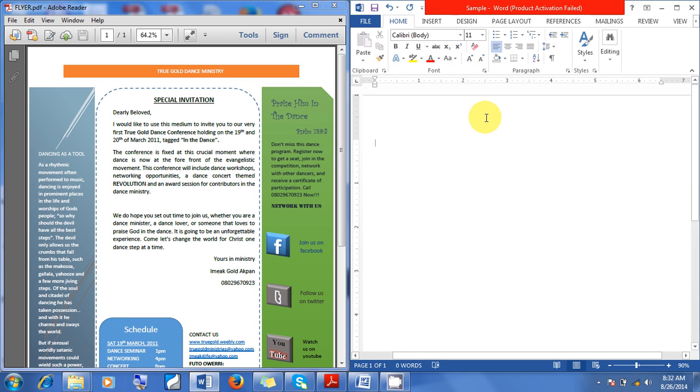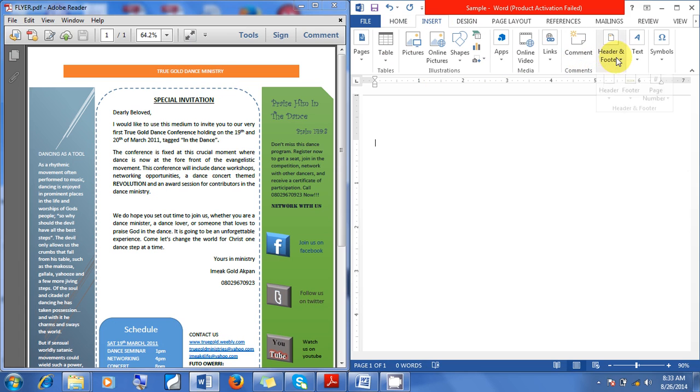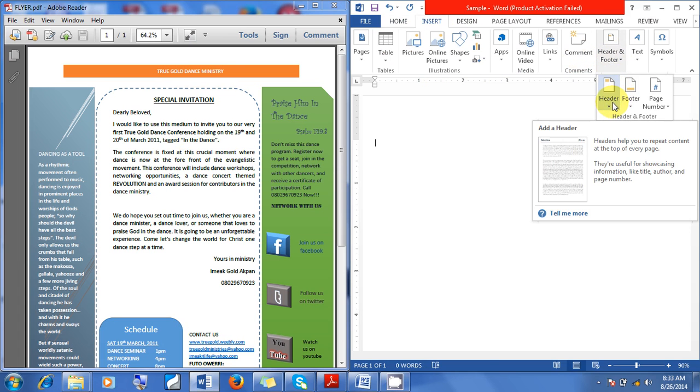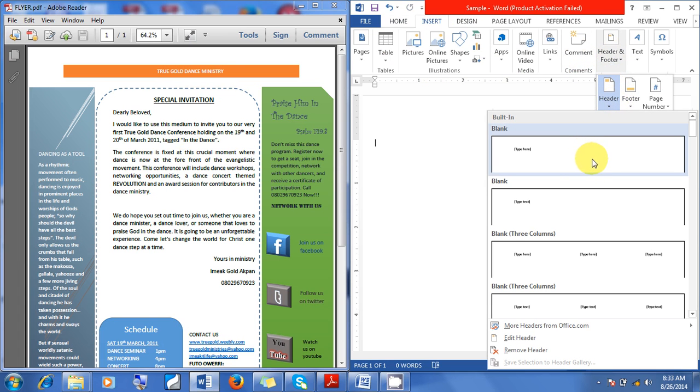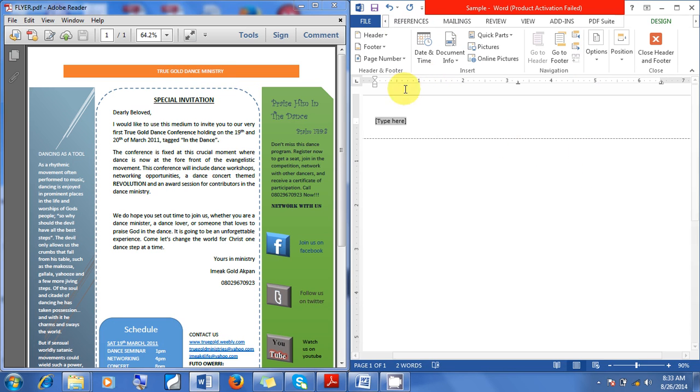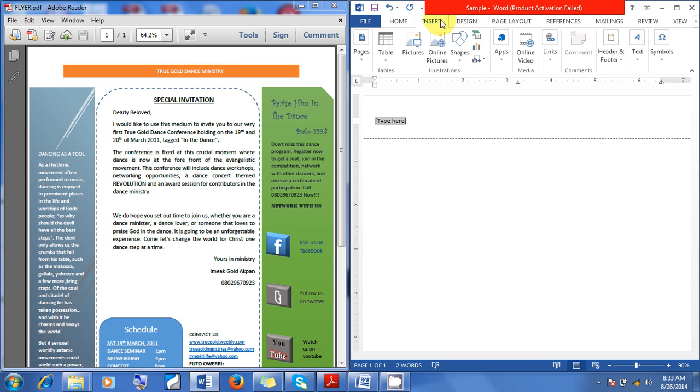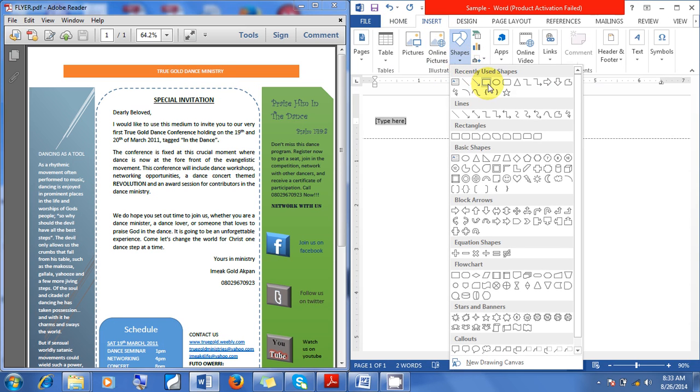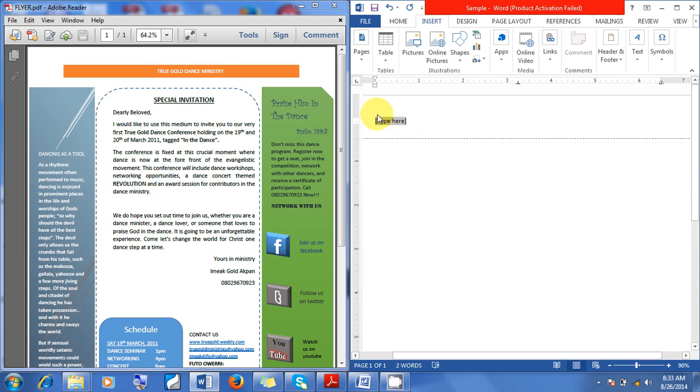Okay, so we want to create this first thing here, True Gold Dance Ministry, which is the header. How do we go about that? Come to Insert, go to Header and Footer, click on Header, and select this Blank header. Now after selecting this, we have the header area created. Go back to the Insert tab, click on the rectangle, or you could use a text box. Let's use a rectangle. You click and drag to draw.